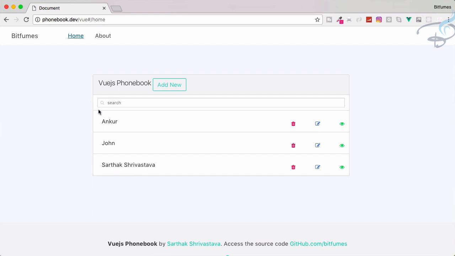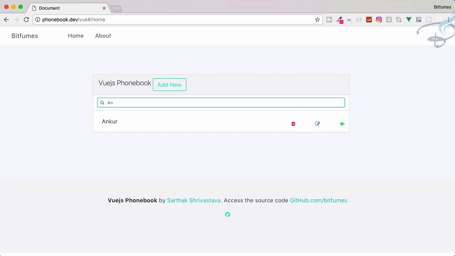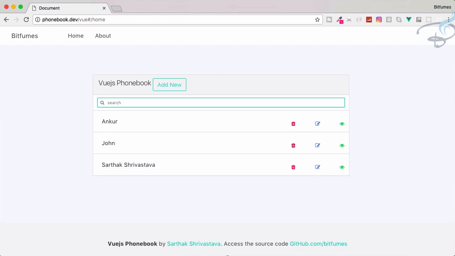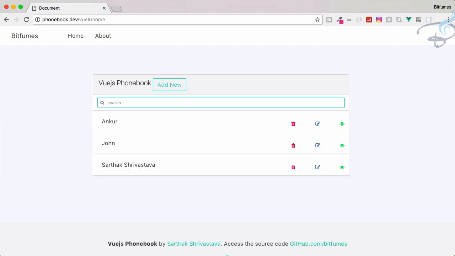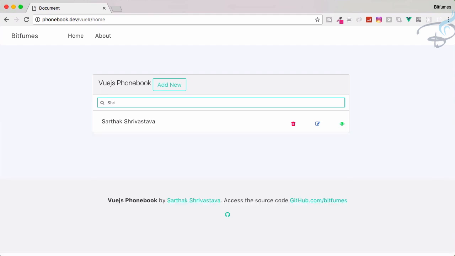Here you can see there are three names. Obviously there is a search bar, which means you can search between these three. If I type AN, you can see AN matches only one item in the list. If I type J, John is the only one. But what about the surname? Let's try SHRI, and my name is here.